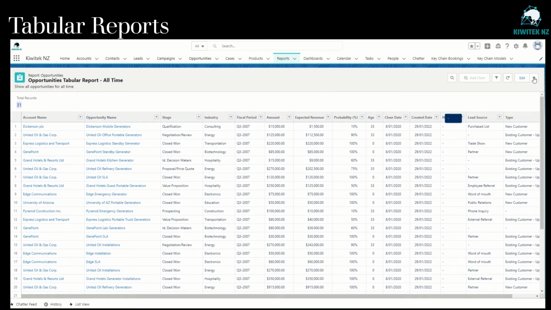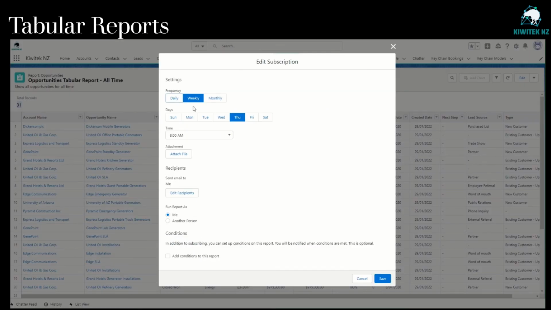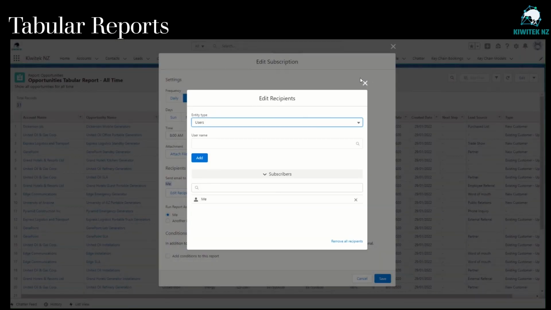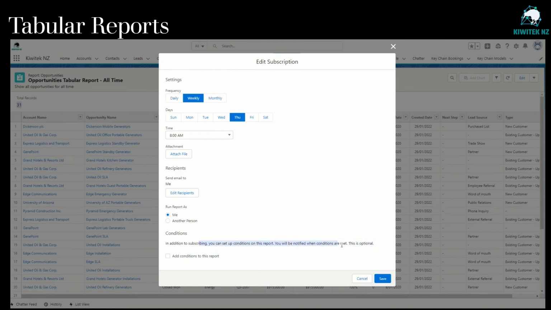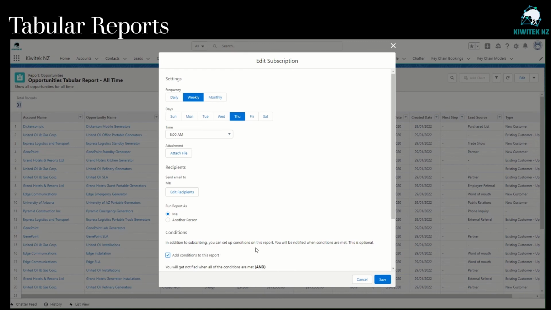Now, if we click on the down arrow next to edit, we can see we can edit this same report in Salesforce Classic. You can save it as a different name, or you can save the report. Subscribe. You can subscribe, which means the report will be run and sent to you at a particular frequency. And you can select the recipients, whether the report should be sent to me or to additional people in the organization. You can set up conditions on the report. You'll be notified only when the conditions are met, and that's an optional feature.